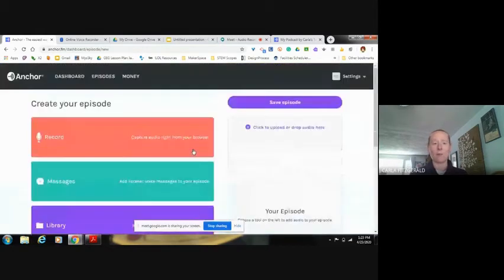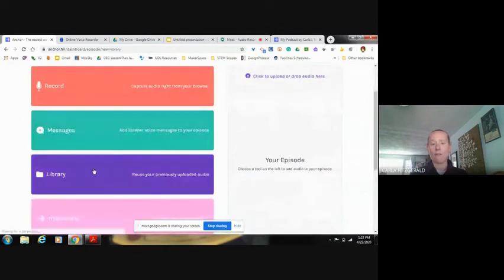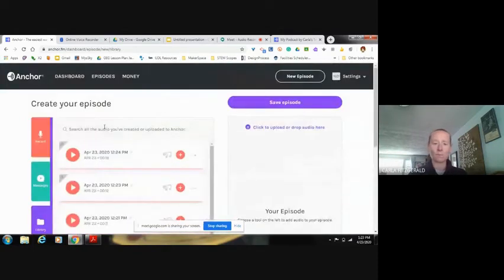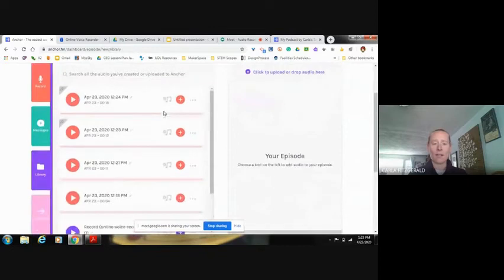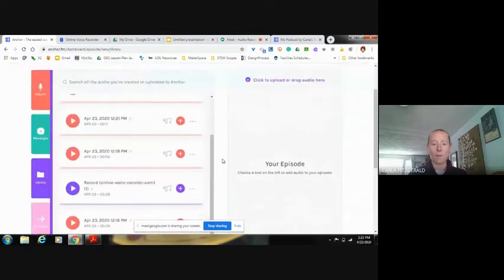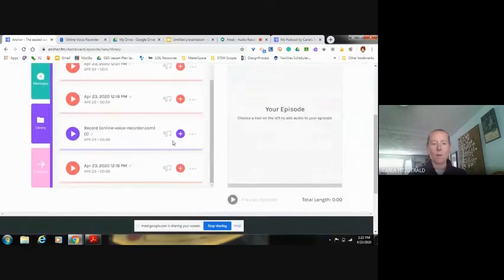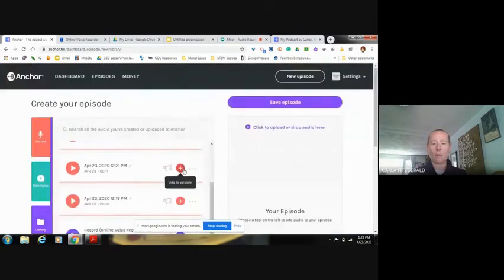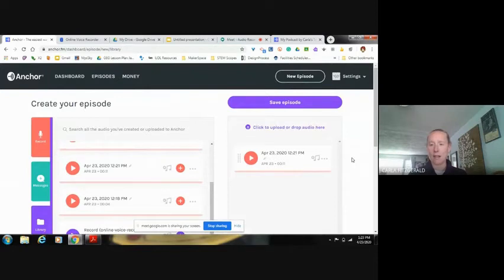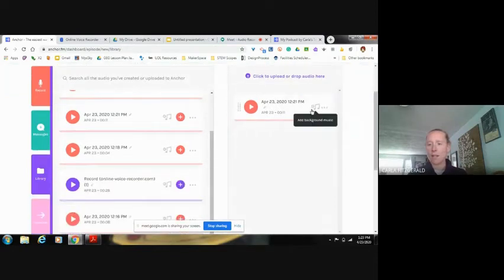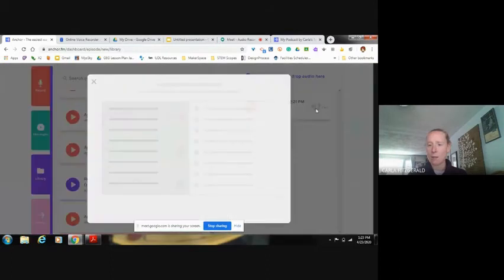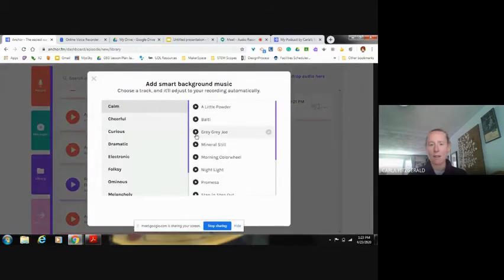And it's so simple. I'm just going to go to my library because I have a couple things in here already. These are what I did this afternoon when I was playing around with it a little bit more. So I'm going to click the plus button and it adds it to my little editor on the right-hand side. You can click this little music note, and you can add their pre-made music just by clicking. You can preview it by clicking the play button.